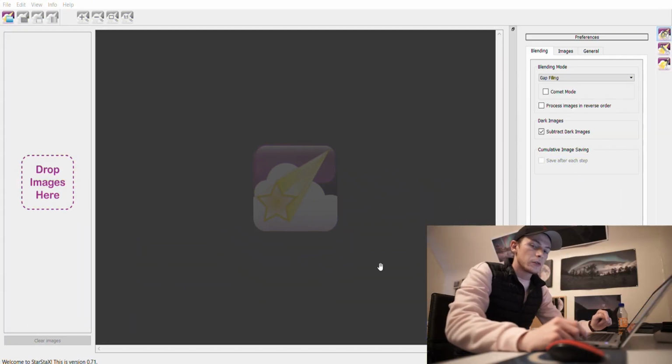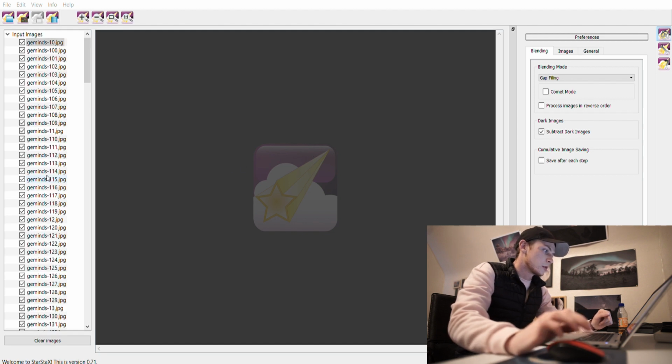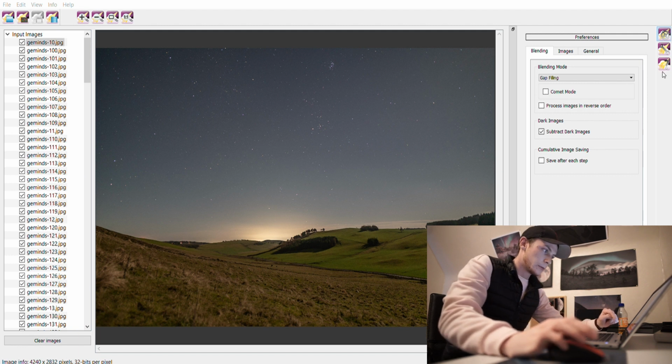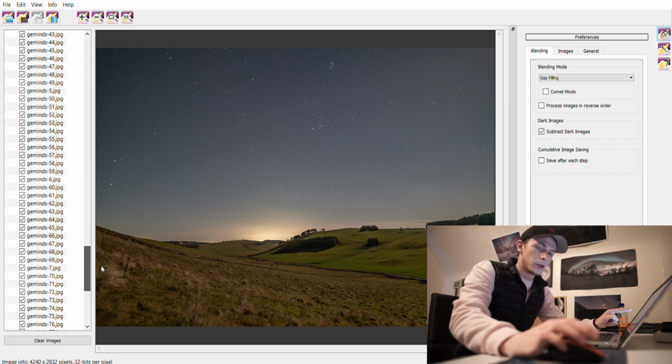So we're onto this free software Star Stacks, and all we're going to do is just drag all our images onto the software. So all you do is just select them all and drag them to where it says drag all images. They'll all appear on the left hand side. They all have to be JPEGs as well. I've never been able to do them raw or TIFF files or anything. They just have to be JPEGs.